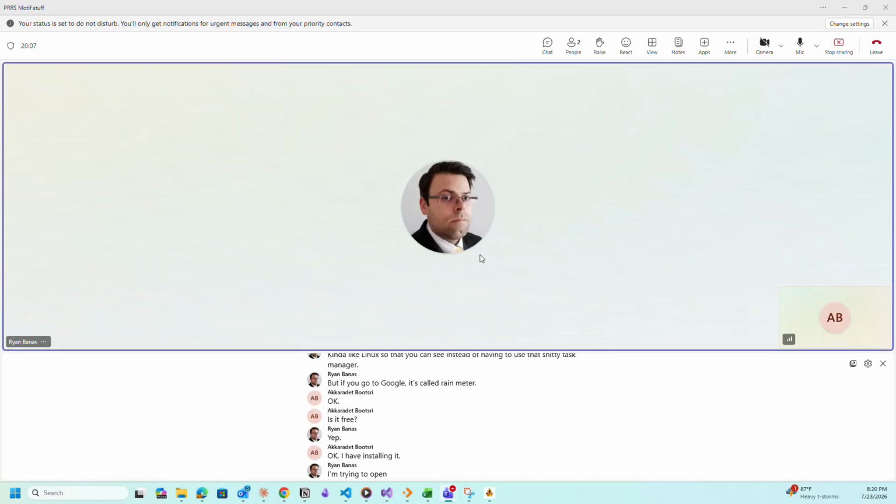I'm trying to open that same database on my computer and it's doing the same thing. It's taking quite a while.